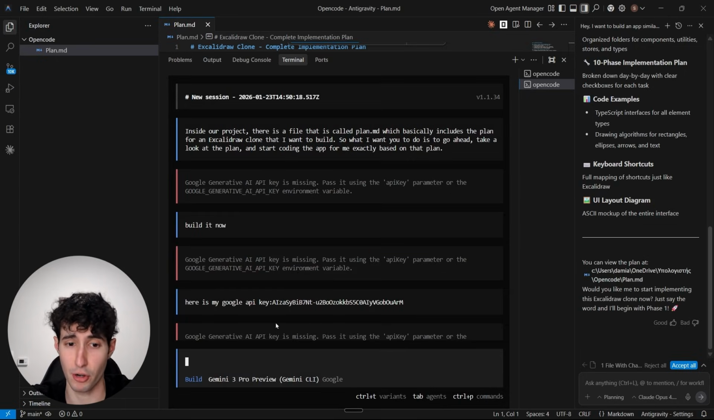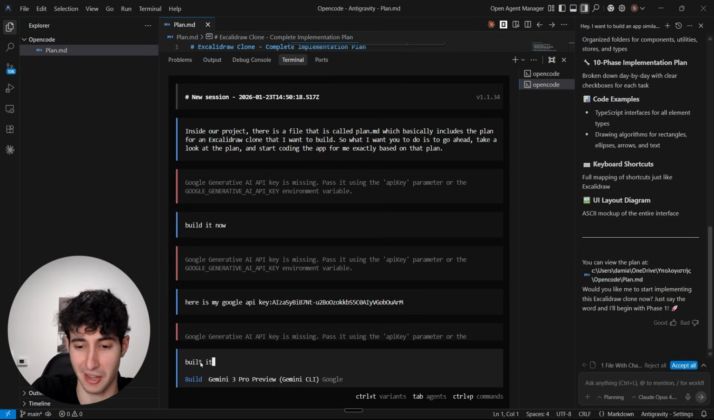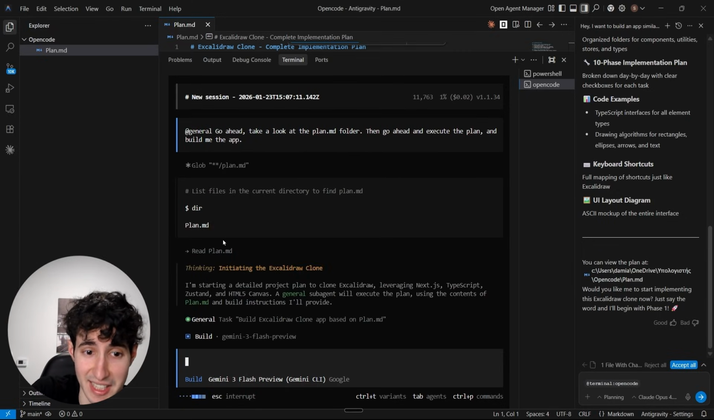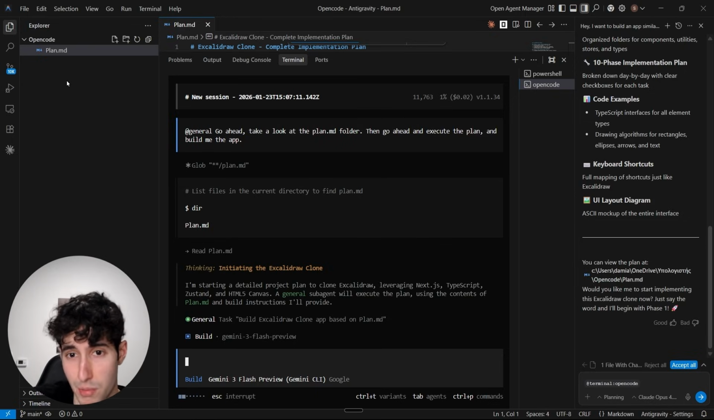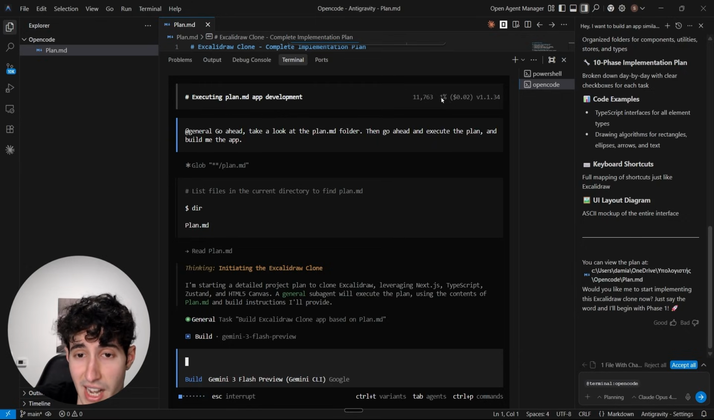So simply select the model, come over here and click on build it. And now, as you can see, Gemini has started reading the plan.md file, as we can see over here, and right now it is basically analyzing it, and it's going to go ahead and build the app for us. But what I really like about OpenCode is that you can also see your usage over here. We can see how much of our context window we are using and the exact cost of our request. As you can see, right now I have spent 2 cents.